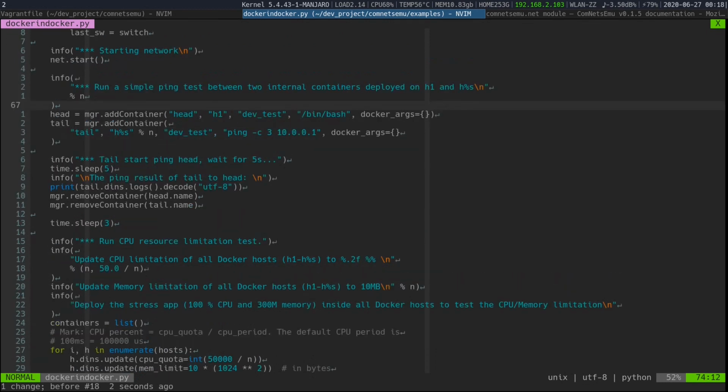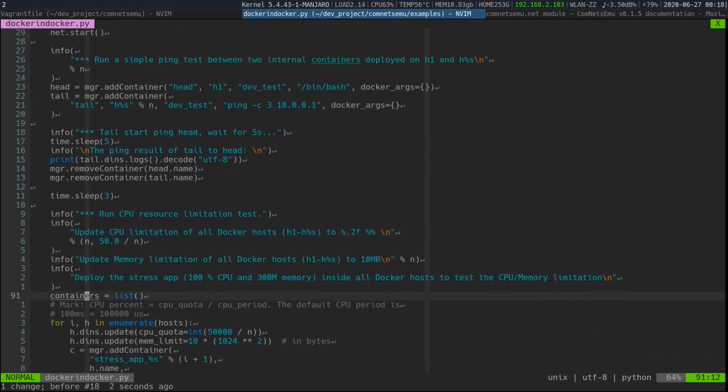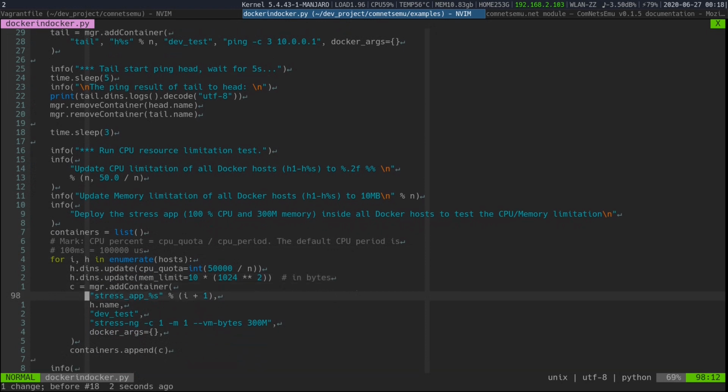And here we already see that we do not specify the CPU limitation of the Docker host. So theoretically it could use 100% CPU. But now we want to update the cgroup limitation of the Docker host. And we want each Docker host to be able to use at most 50% divided by the number of hosts of the CPU time. For example, if you have two Docker hosts, each of them could have maximum 25% CPU time.